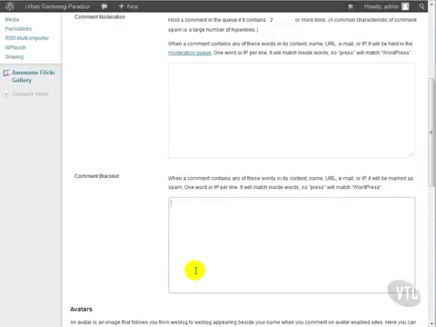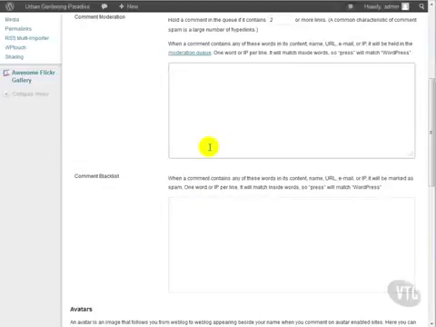Of course, this can get complicated. What if one of your trusted readers does mention one of these words? They won't be banned, but their comment will be marked as spam immediately. If there's any question, add the word to the moderation list, so that you can choose whether or not to disallow or allow the comment.